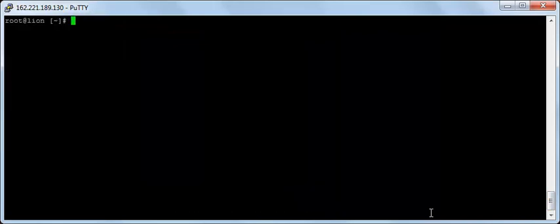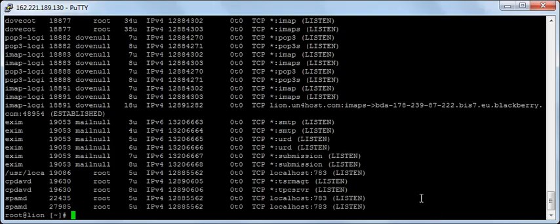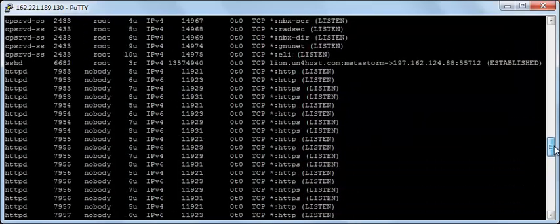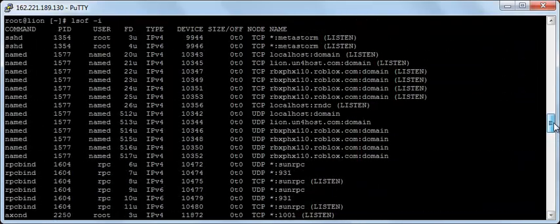Now if you want to list all of the network connections, you will type lsof -i and press enter, and this will list for you all of the network connections that are happening.